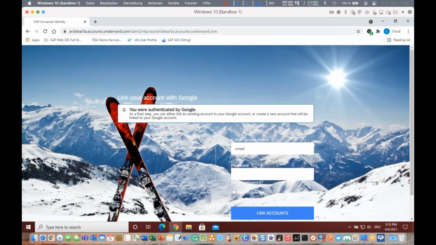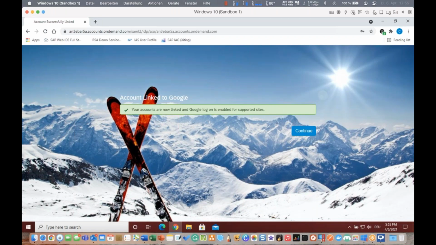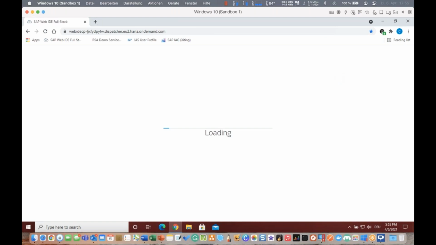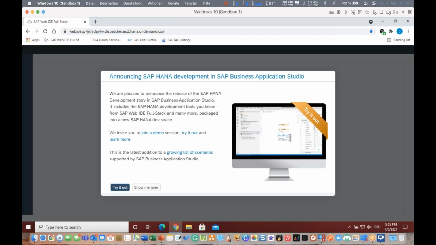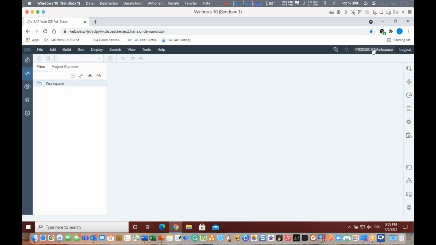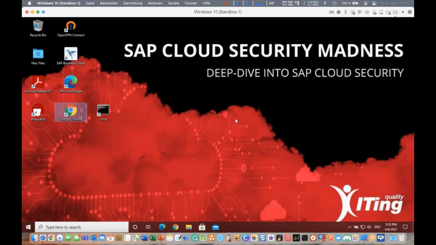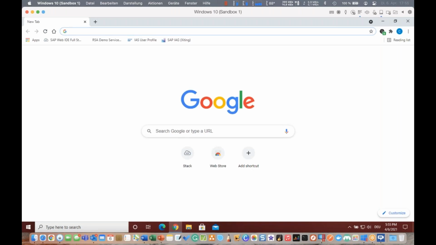And now you can see that I have to link my account. So I have to enter my password from the identity authentication user one last time and select link accounts. That's it. It says, okay, now my account is linked. I continue. And obviously I'm authenticated the same way I was authenticated before. So I'm still the same user, P180. Let me just close the browser again and show you how this behaves in the next login.